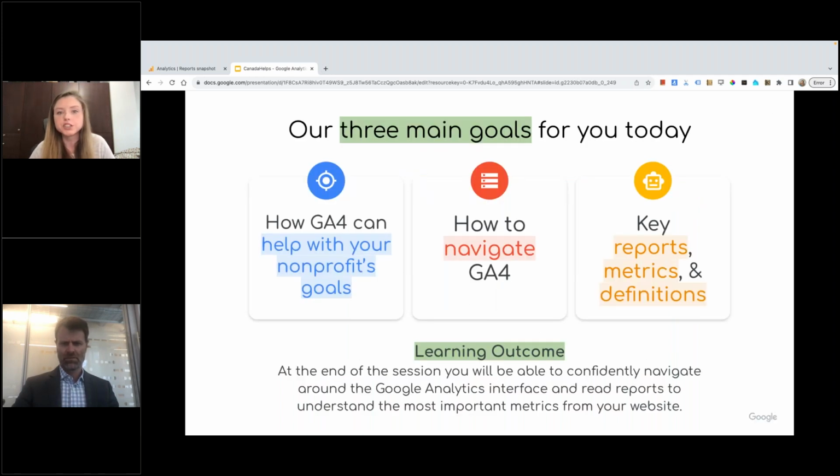And before I get into details, I wanted to share with you our 3 main goals and takeaways for you. So 1, we want you to understand how GA4 can help with your nonprofit's goals. And 2, GA4 being a completely new platform, it also comes with a user interface refresh, right? So it looks totally new, and we'll show you how to navigate GA4 like a pro. And lastly, 3, we will go through key reports, metrics, and definitions to know as a nonprofit. And I'll go through a live demo as well through some of the reports that you should know as a nonprofit or charity organization. So by the end of the session, we hope you'll be able to confidently navigate around the new interface and understand reports and metrics that are most important to you and your organization.